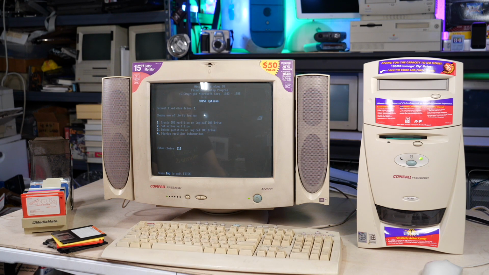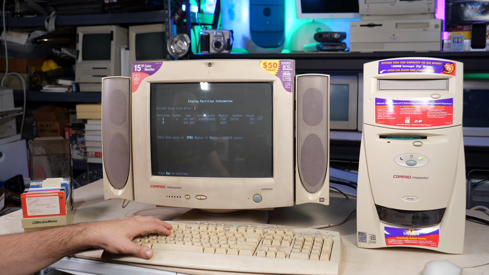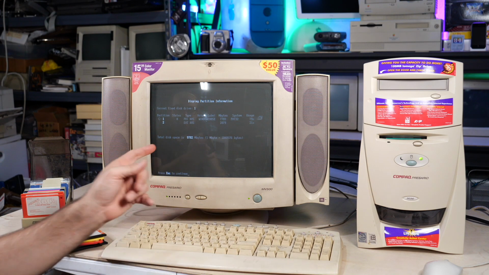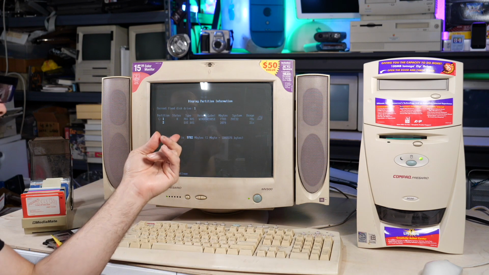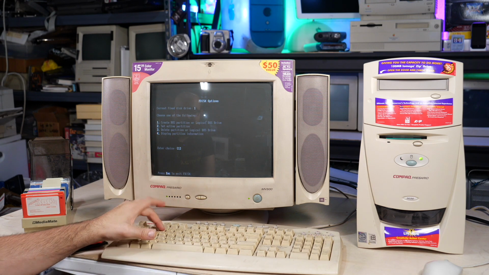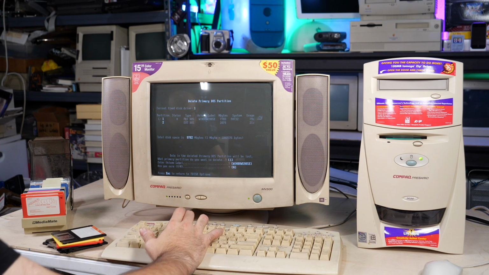Okay, so let's delete the partition, or let's look at the information first. Yeah, so we have, no wait. No, yeah, that's the hard drive. Okay. So we have two, a primary and extended. So let's delete everything. Delete primary. Yes, I am sure.